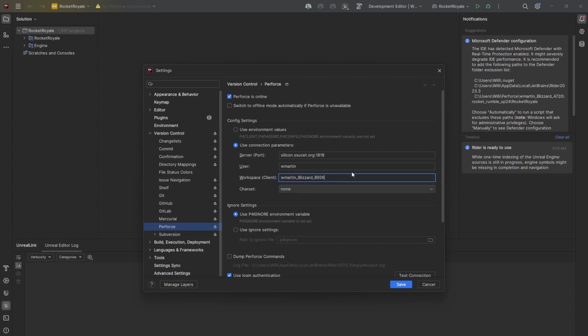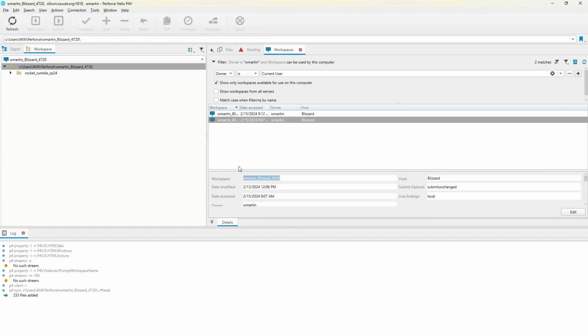Oh, I see why. It's because I pulled the wrong repo, or I pulled the wrong workspace, so that's why it's giving me a bad connection. So let me pull up my P4V over here.